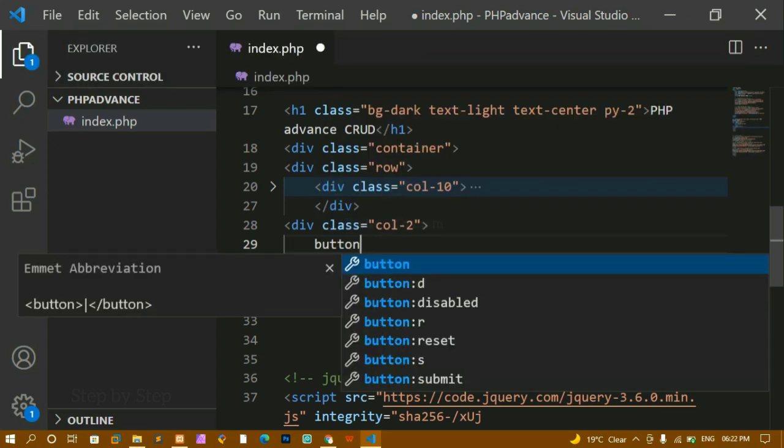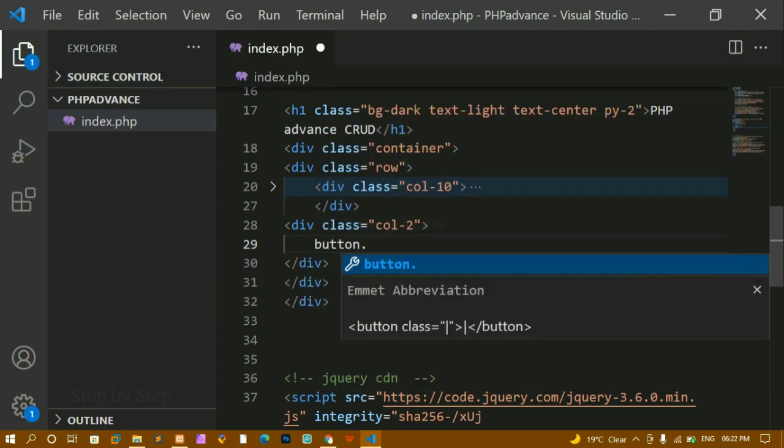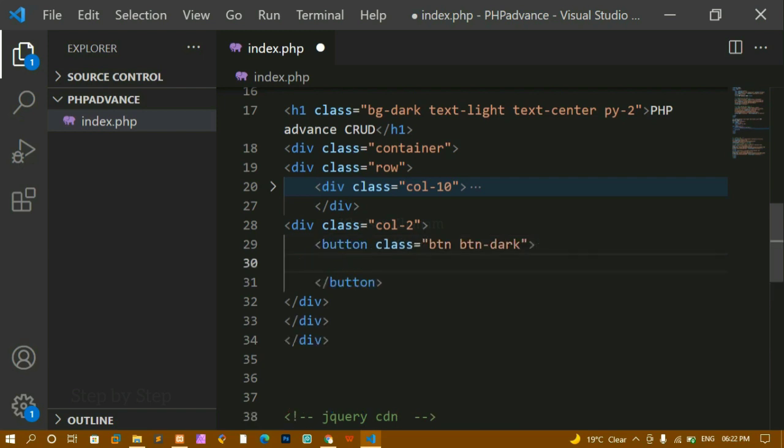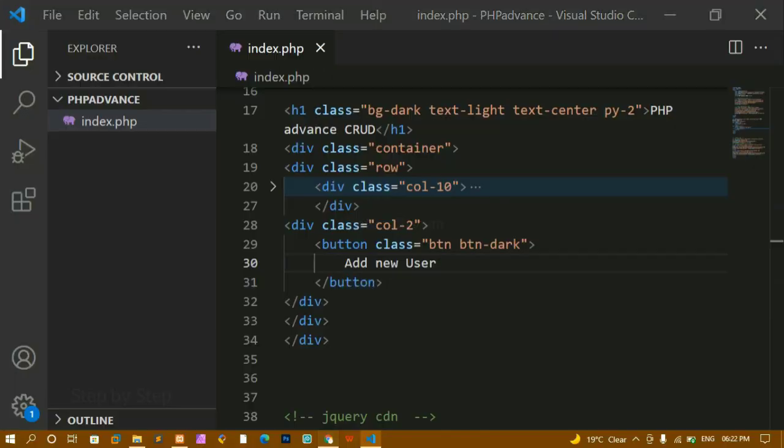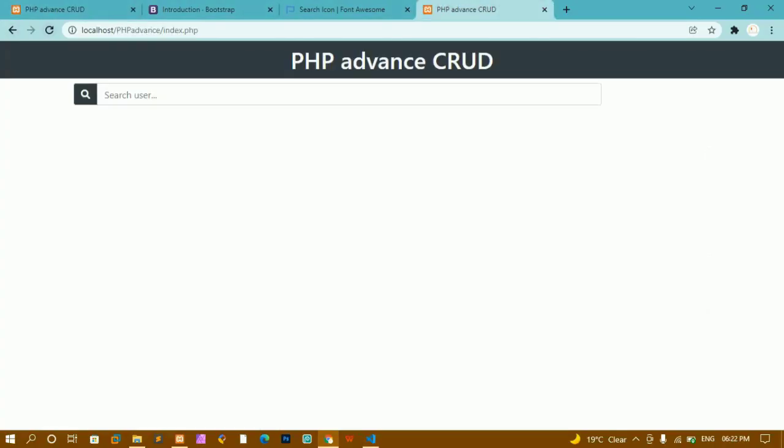So here I'm going to write button, and for this button I'll give the class btn, and also btn-dark. And inside this button I'm going to write "add new user". I'll save this, come here and refresh this one. Now you can see I'm having this button, add new user. I'll just close this one.